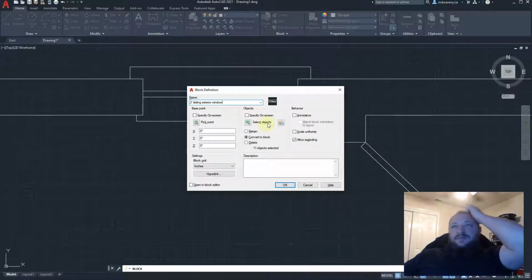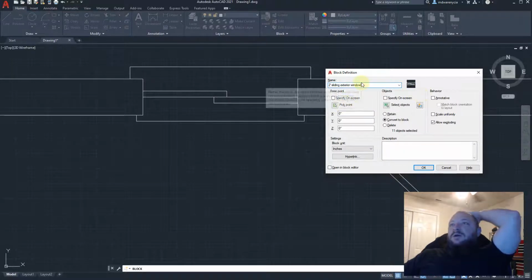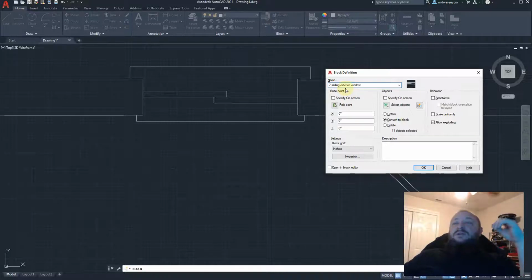I could be more descriptive about that, but that's just kind of what I'm going to go with for this. All right, so when you're naming a block, just make sure it's descriptive so that you know what it is when you look it up in the list.